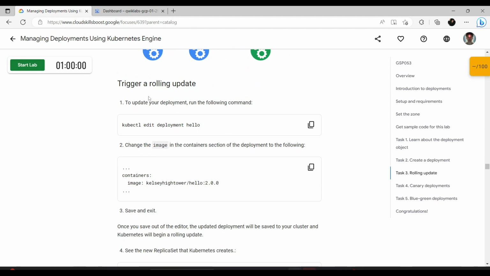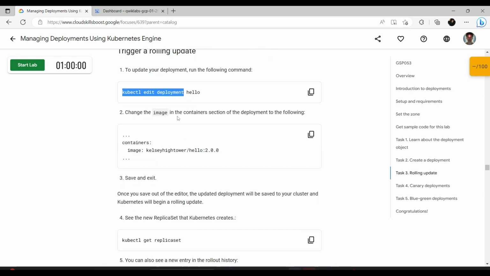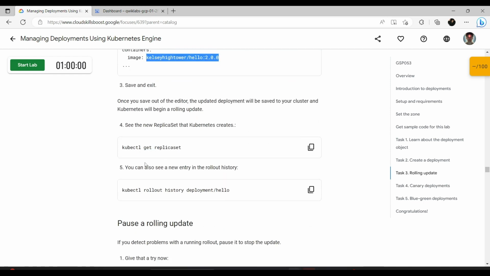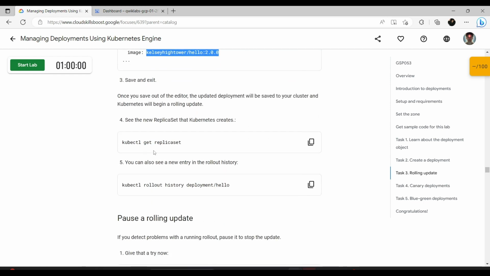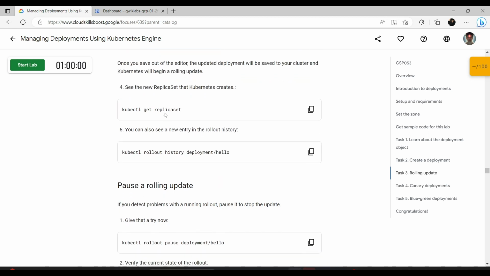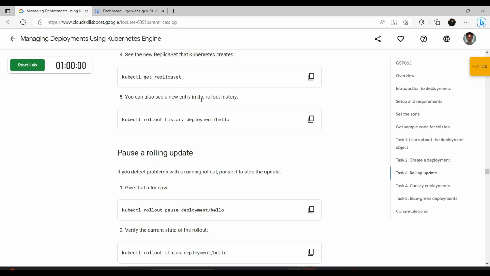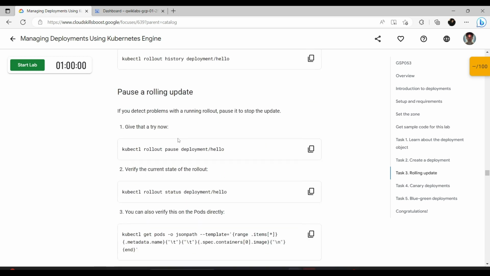And let's trigger a rolling update. To update the deployment, just run kubectl edit deployment and the name of it. We will change the image in the container section for this name. Then save and exit. Let's see the new replica set that Kubernetes creates, and we can see the new entry in the rollout history.